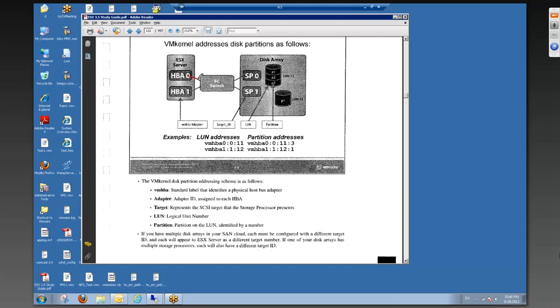Let us say this is my path. This HBA is the one that is currently accessing this LUN. So let us say my active path is this, whatever you are seeing right now. If this is my path, how does the VMkernel address it? I'm going to tell you now. It will be written like this: VMHBA colon 0 colon 1 colon 12 colon 1.